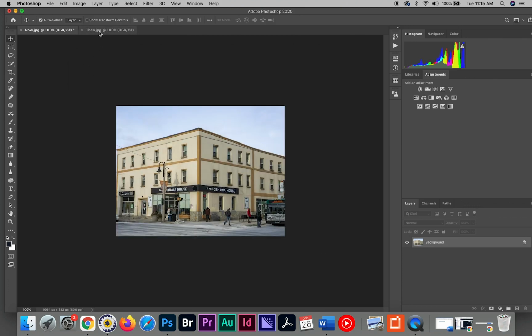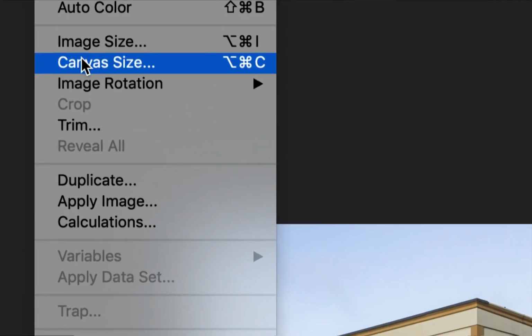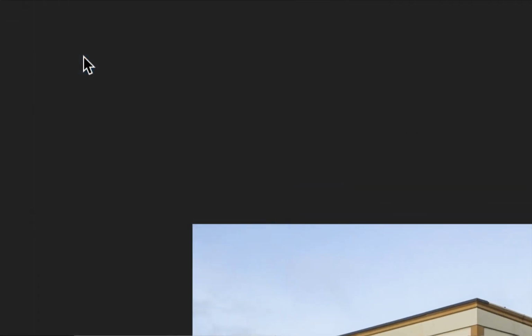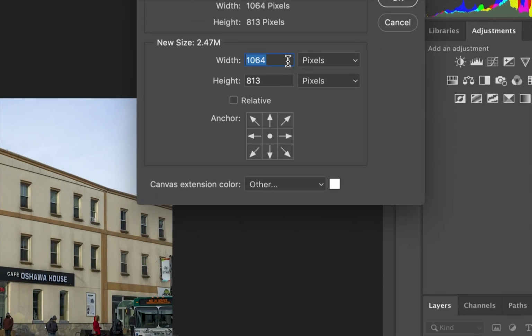Alrighty, so now I have them sized. The next thing I'm going to do is, they're 1064 pixels on the long side, so I'm going to change the canvas size so that I have that white border around them. I'm going to go to Image, and this time under Canvas Size instead of Image Size. With Canvas Size, I get this pop-up, and I'm just going to make it a 1080 square.